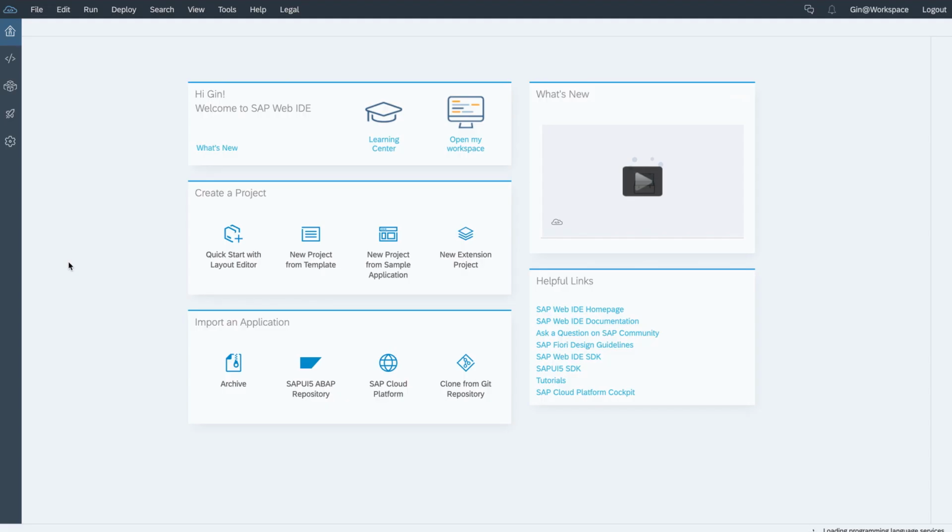SAP Web IDE is our web-based editor for UI5. It's also used to develop Fiori and HANA-related projects. Alright, so on first load, you'll be on the welcome page. So you have your quick links for creating a project. You also have options to import applications from a remote server, from a zip file, or from the cloud platform itself.